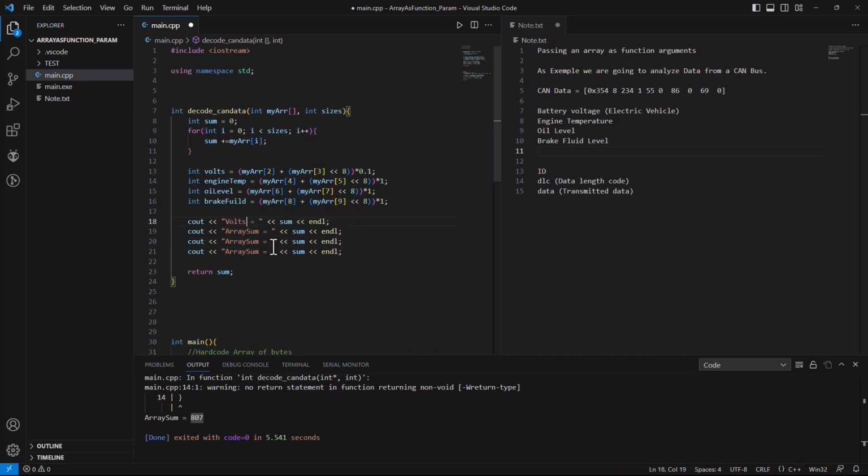So that will be volt, and these will be engine temperature. The next one will be oil level, and this one is going to be brake fluid, something like that. Then obviously we have to also pass the parameter here, so that will be volt. This is going to be engine temp, and this is going to be oil level, and this is going to be brake fluid.